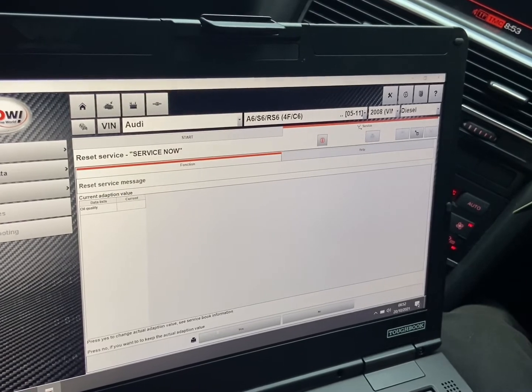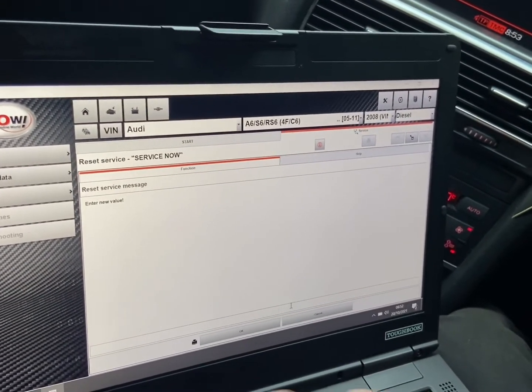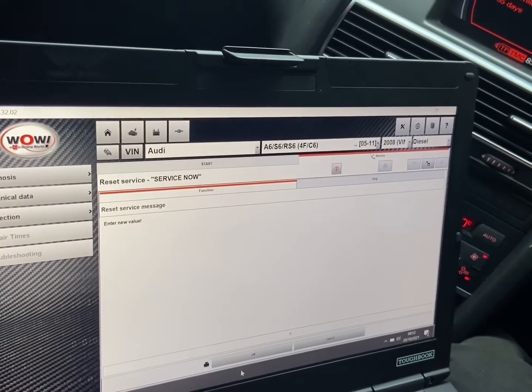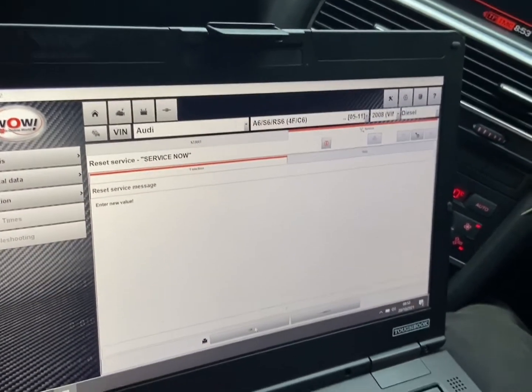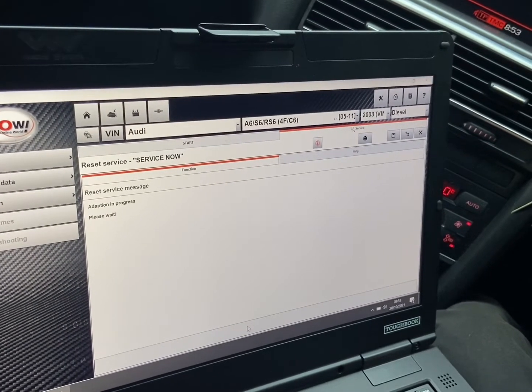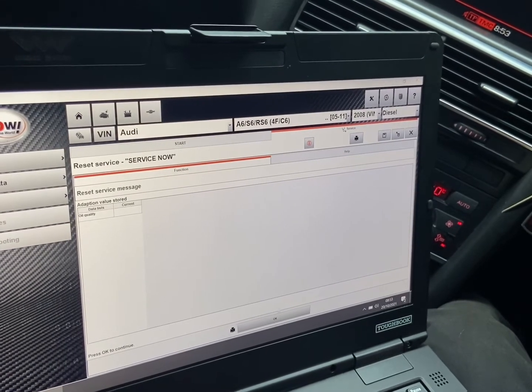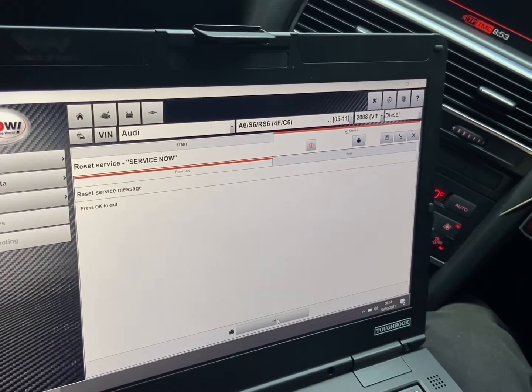Current adaption is read out. And we'll select one for a fixed service interval. Adaption value stored. Press OK to exit.